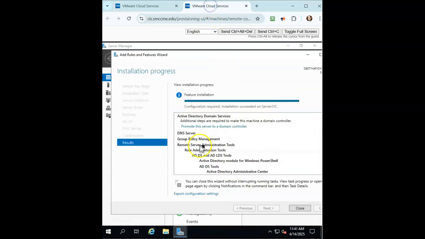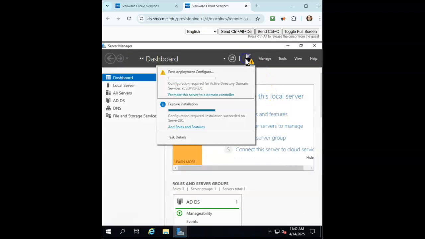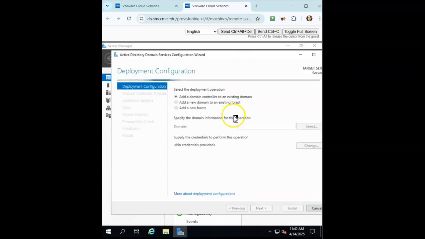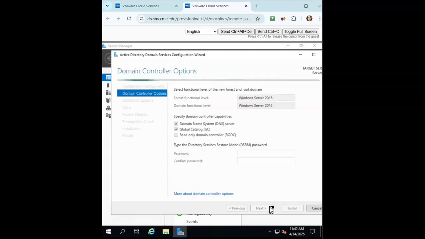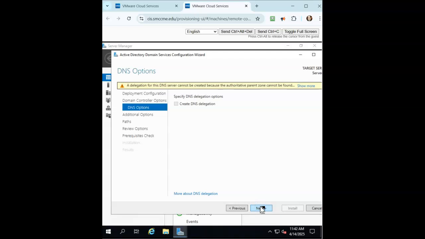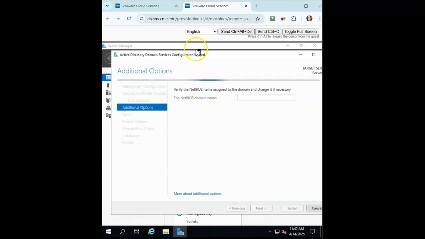And while that's thinking about it, I'm going to come over here, close this out, and get started on promoting this one. And it's going to be a forest, but in the case of this one, I'm going to call it media in my initials .prv. Go to next. And just like before, we have to give it a password so that we're able to recover things. And next. Again, it's not really able to create anything.